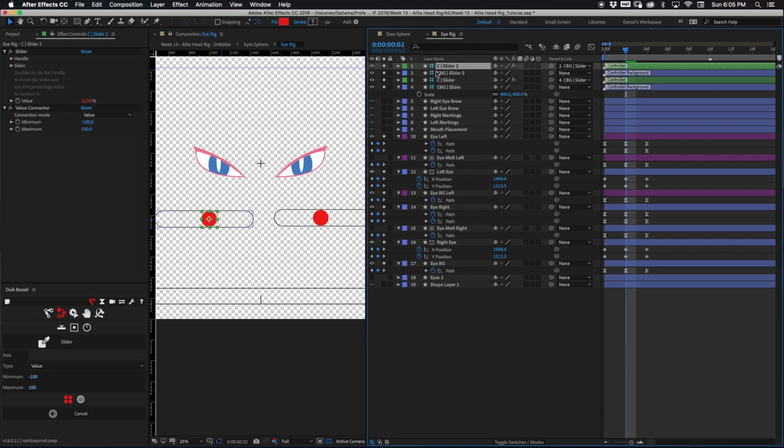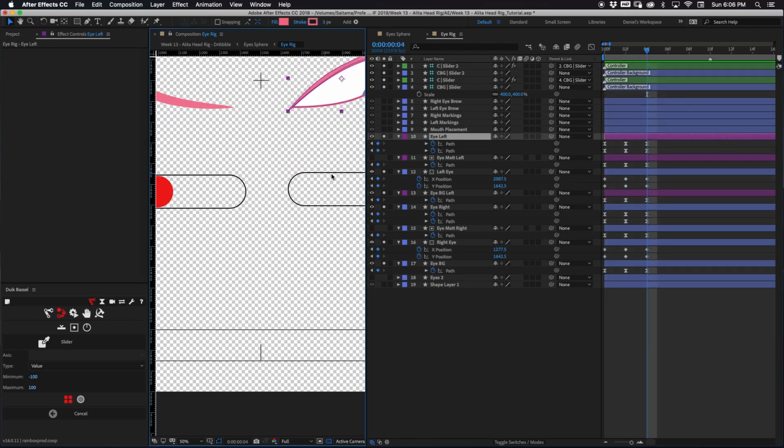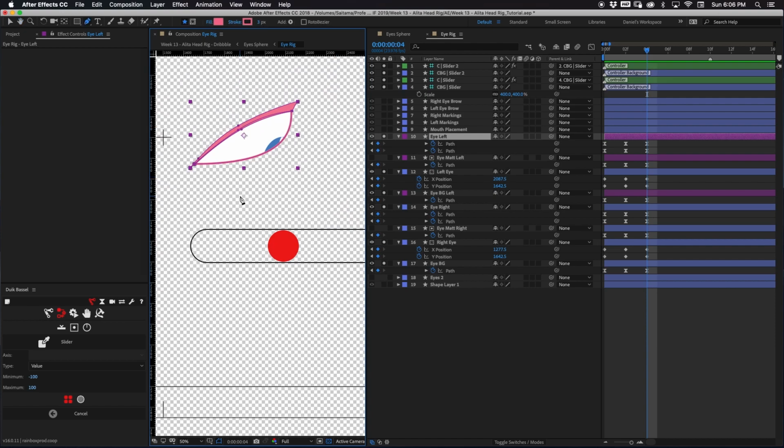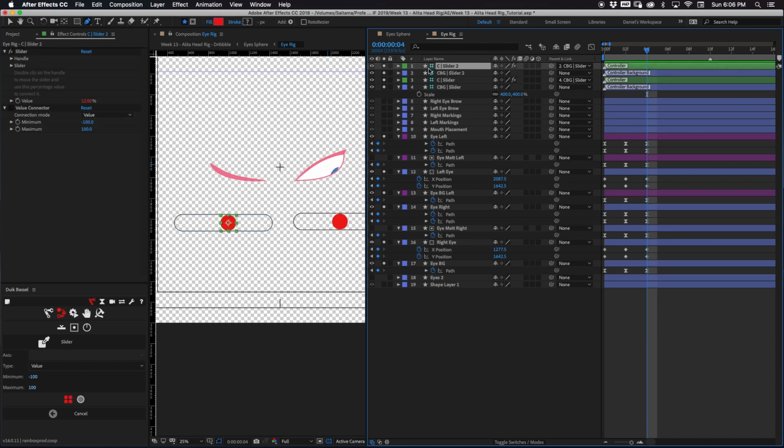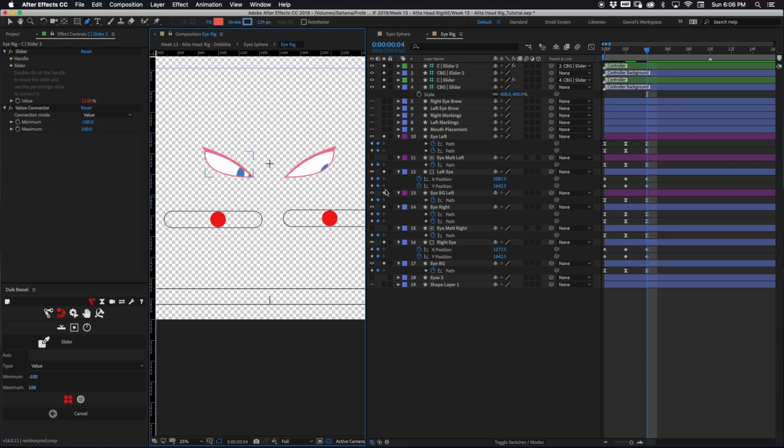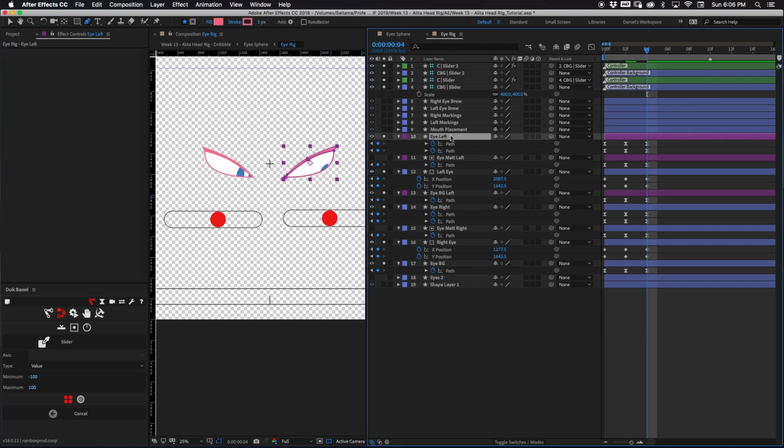What's cool about this is that you can go in here and turn off the value connector if something is not working right, and then it will totally break the connection, and then you can just readjust the keyframes however you need to. So that's a really cool feature of Duik. But let me just go ahead and turn that value connector back on. Great. All right, now got that.